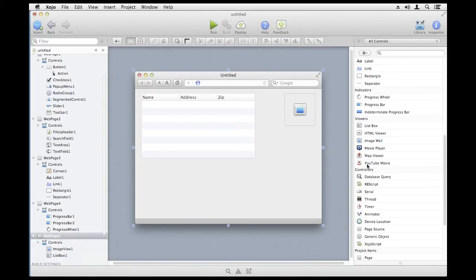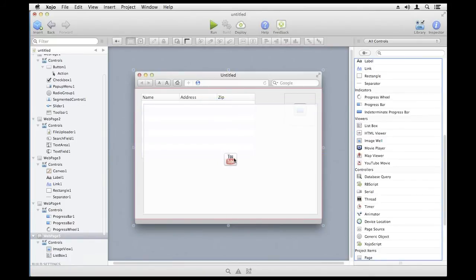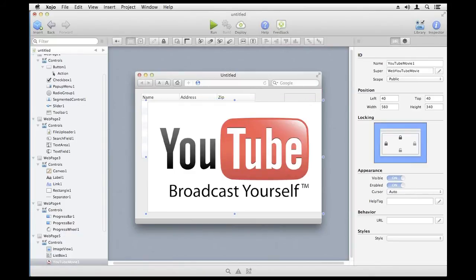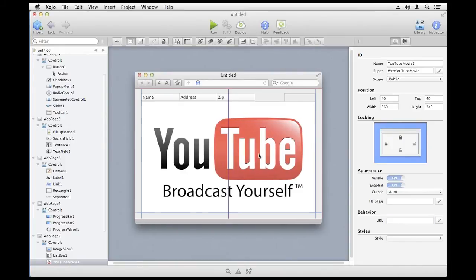The YouTube movie player is somewhat related, but it's more focused, of course. It can only play movies that are hosted on YouTube. You just drag in your control, and then in the inspector, you can give it the URL to the YouTube movie. Unfortunately, you cannot give it the URL to the short link of the YouTube movie, which is usually something like youtu.be or something when you go to the sharing page. That URL itself won't work.